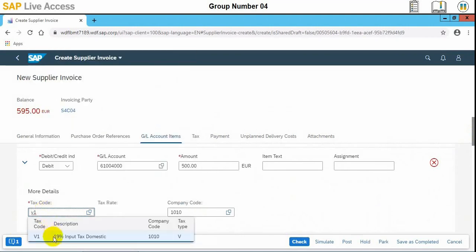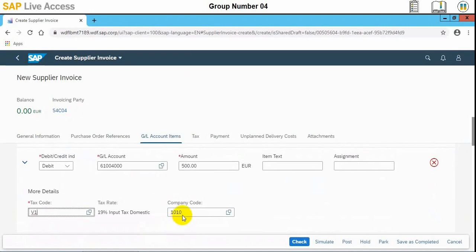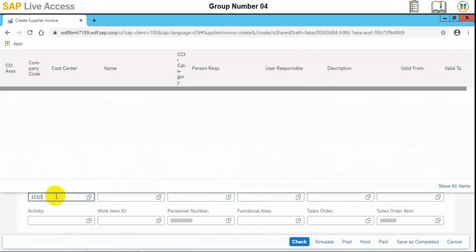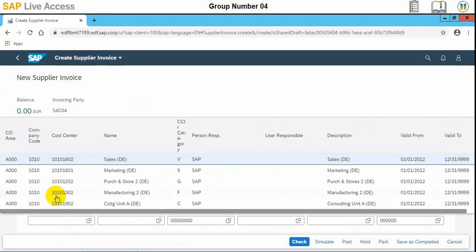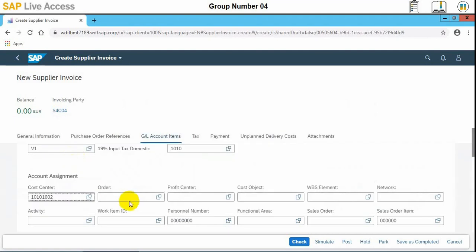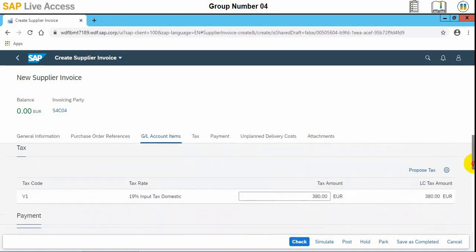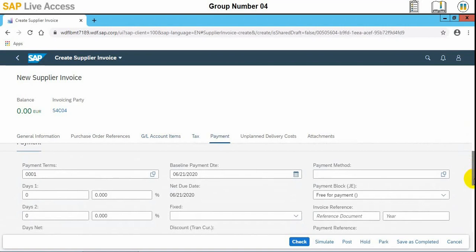In the more details, we can enter the V1 tax code. In the cost center, we need to select the corresponding number. This is the overall view. The payment tab is shown here. Payment terms are entered and the baseline payment date has to be selected.